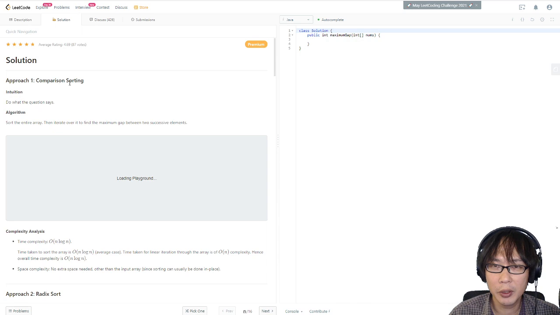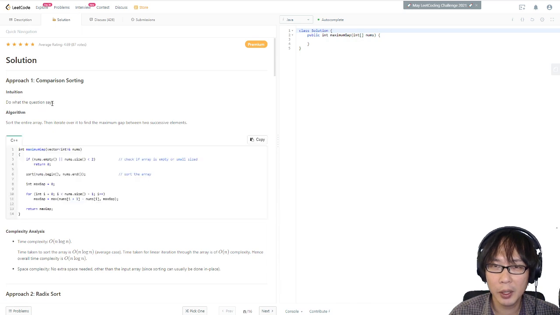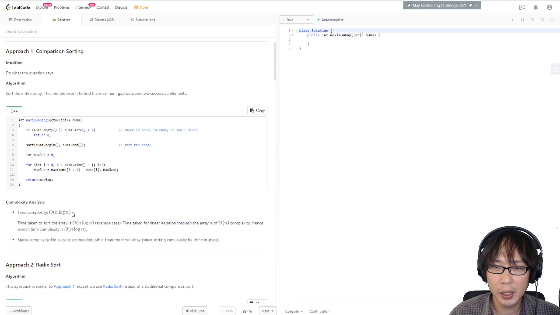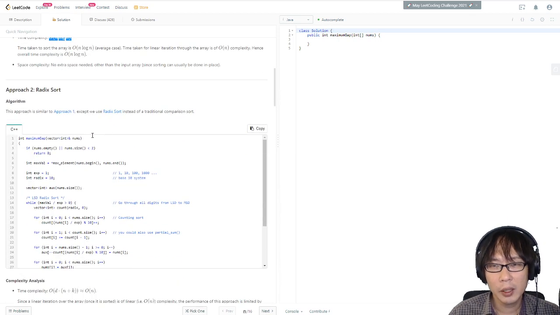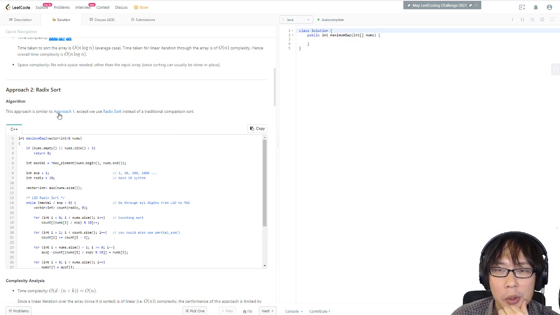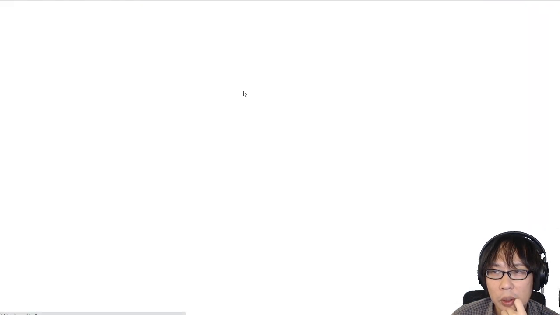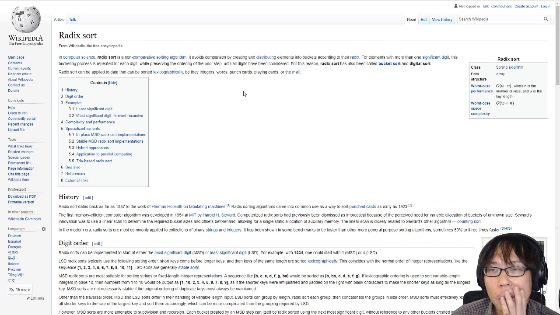Okay, comparison sorting. Do what the question says. But that's n log n, right? So yeah, that's the easiest way. Radix sort, what is radix sort? Approach is similar to approach 1. What is radix sort? Non-comparative algorithm. Avoid comparison by creating and distributing elements into buckets. So it is bucket sort.